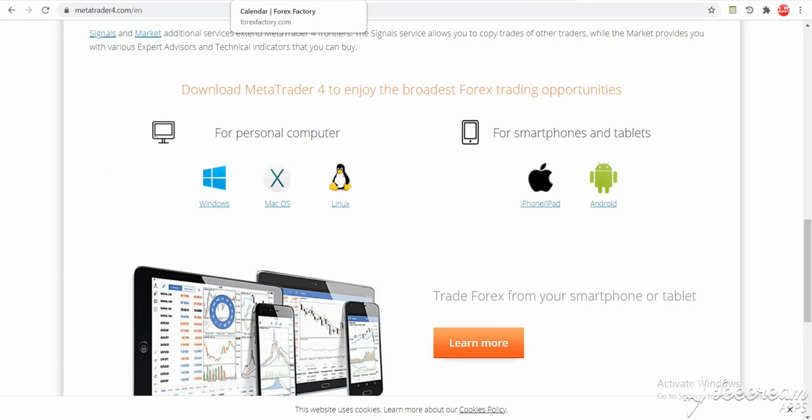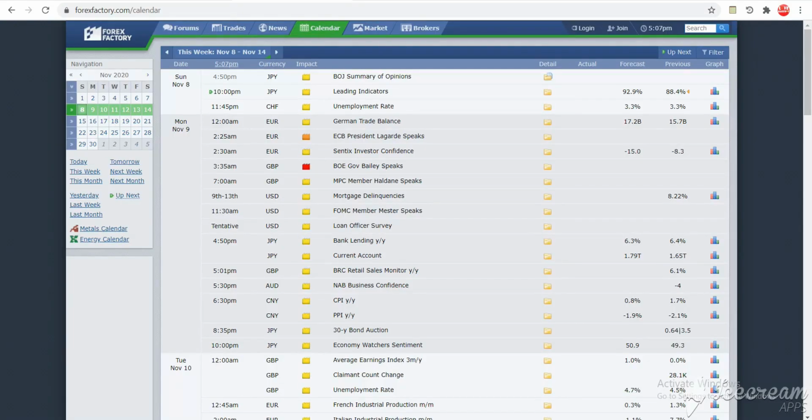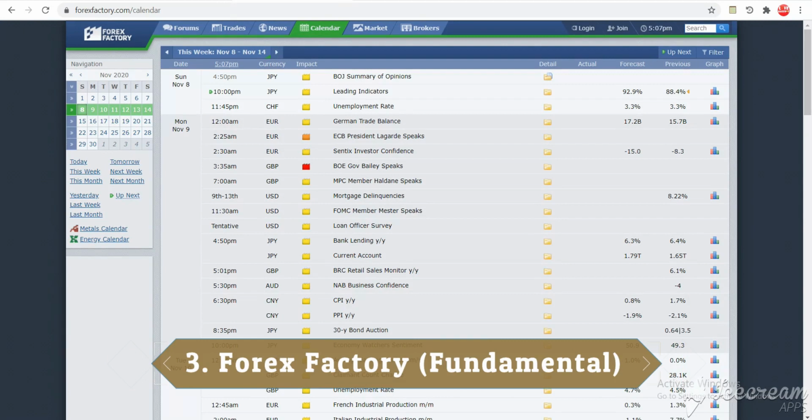And guys, for the number 3 site, I want you to check it out if you're a fundamental trader. Well, every trader should be both a technical trader and a fundamental trader, because you have to know what's happening in the market, fundamentally and technically. That is when you have to use Forex Factory.